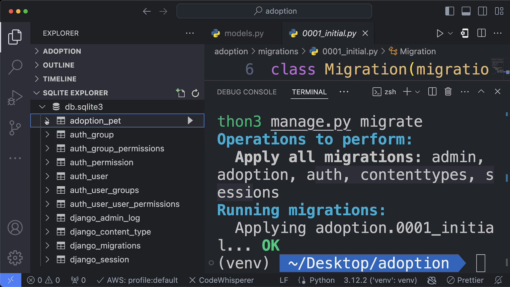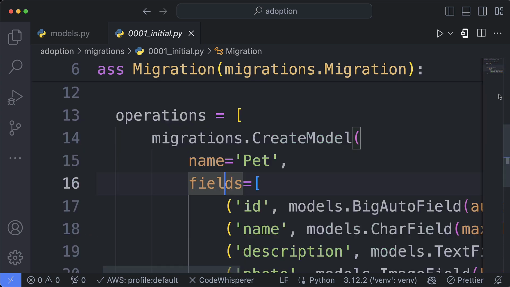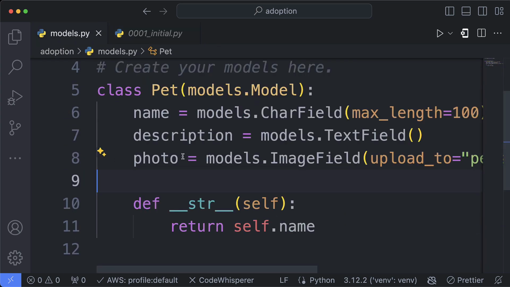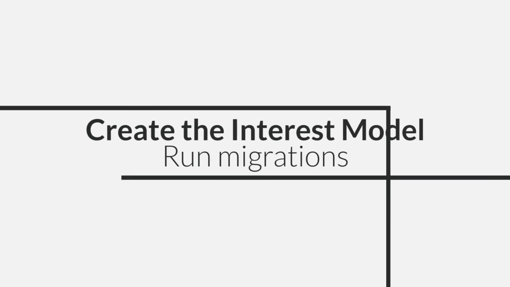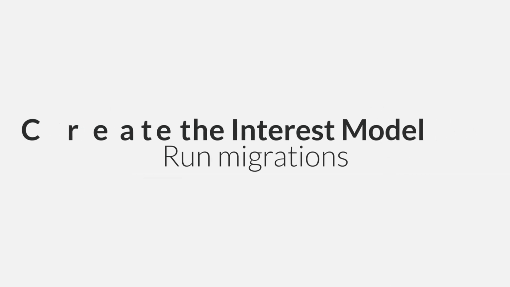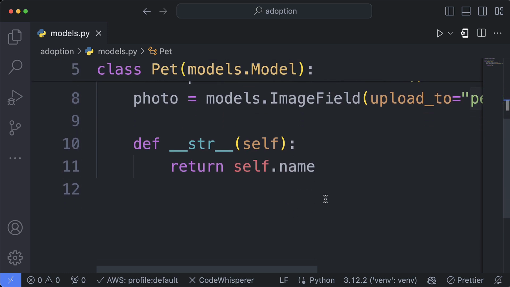And just like that, ladies and gentlemen, we didn't have to write SQL commands to create the actual table. All of that we're able to do using models. So we created our pet model. We need yet another model here, which is going to be called interest. This will allow the backend to save some information about people who may be interested in applying to adopt a pet. It will make sense as we keep going.